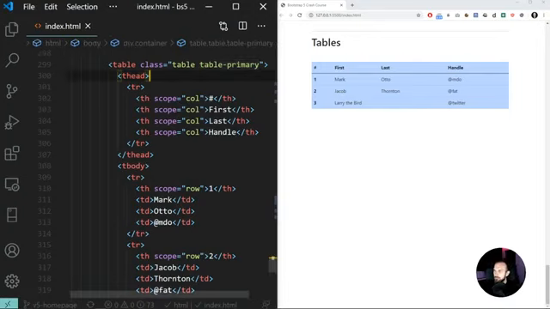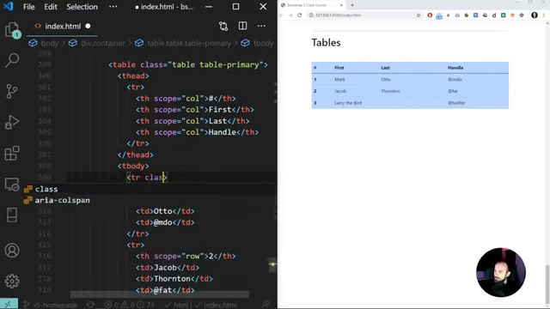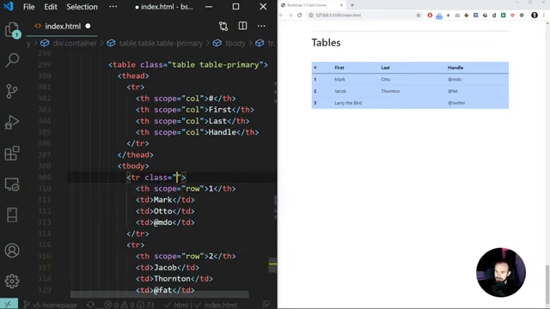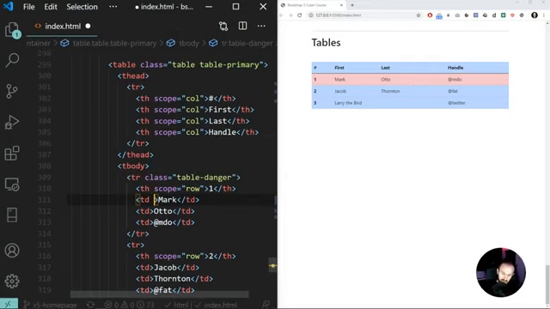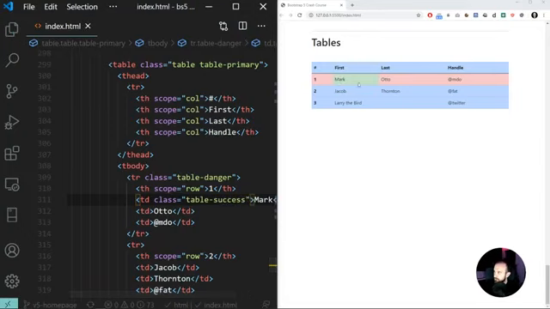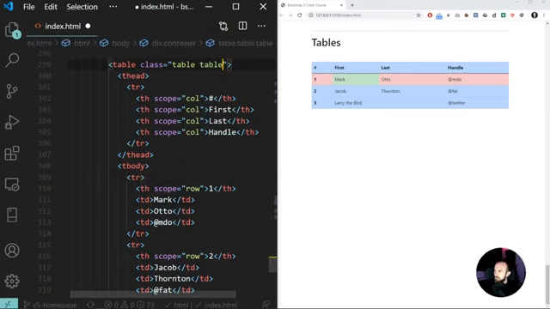We can also apply this one to a row level. So we can add, for example, table-danger, which will change color of the following row. And as I mentioned, we can also add this on the cell level. So if I'm gonna add now table-success, this will change to a green one. So I'm gonna get rid of this one to show you a few more interesting options.